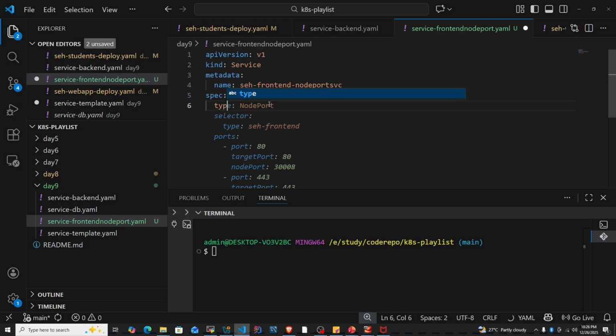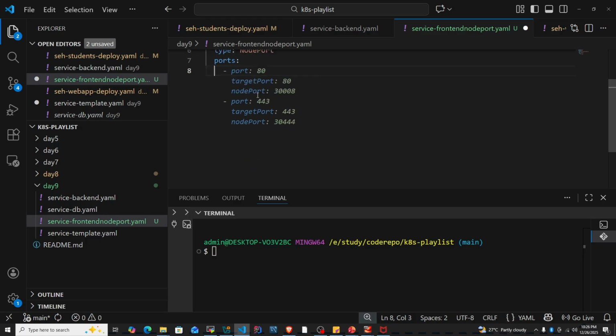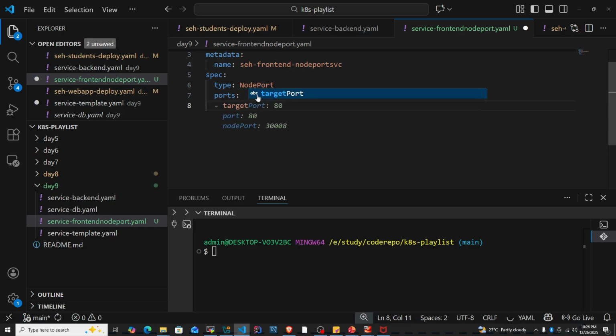For that, type. As discussed earlier, service type can be ClusterIP, NodePort, or LoadBalancer. Since we are creating a NodePort service, we set type as NodePort. In the ports section, this is where we define all the port related information. targetPort: our application is running on 8082, so let's give it 8082. port, again 8082, and nodePort.